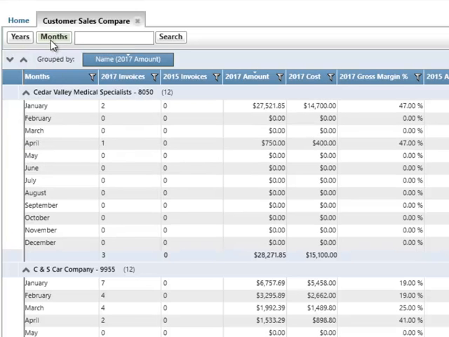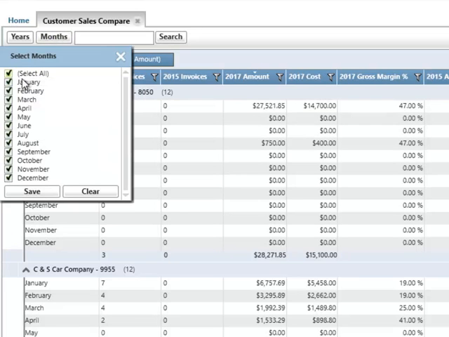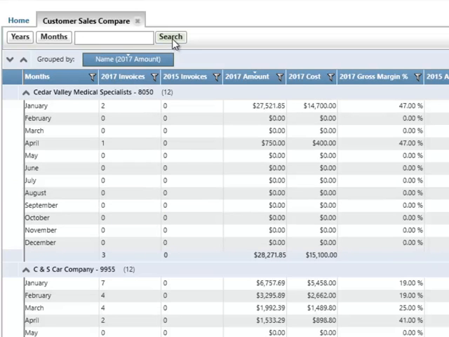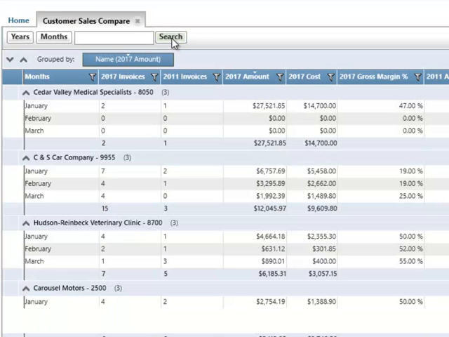We can also go to the button labeled Months and choose which months we wish to appear. If we wanted a quarter report, we choose the first quarter and click on Save. Once we've made our choice, we'll go to Search, and we now have a quarterly report.